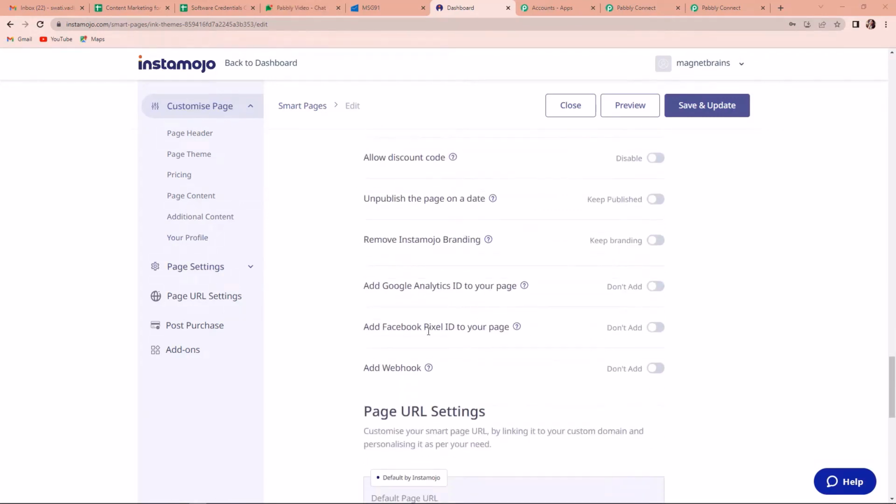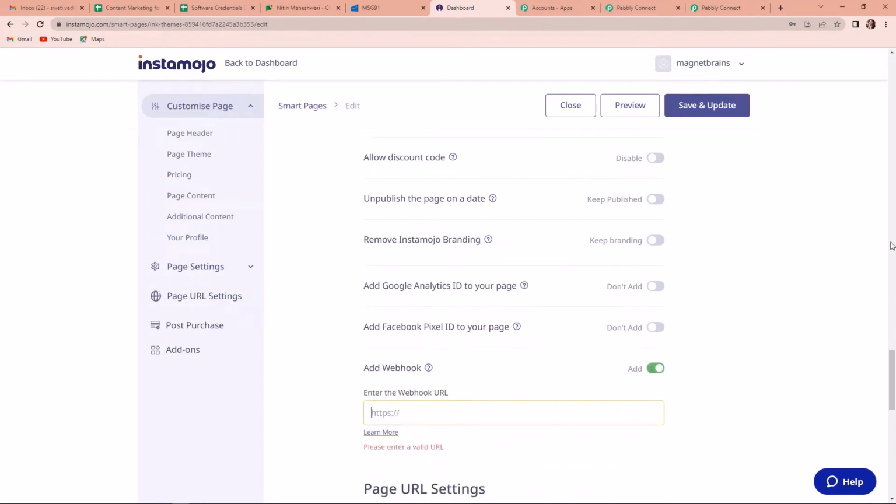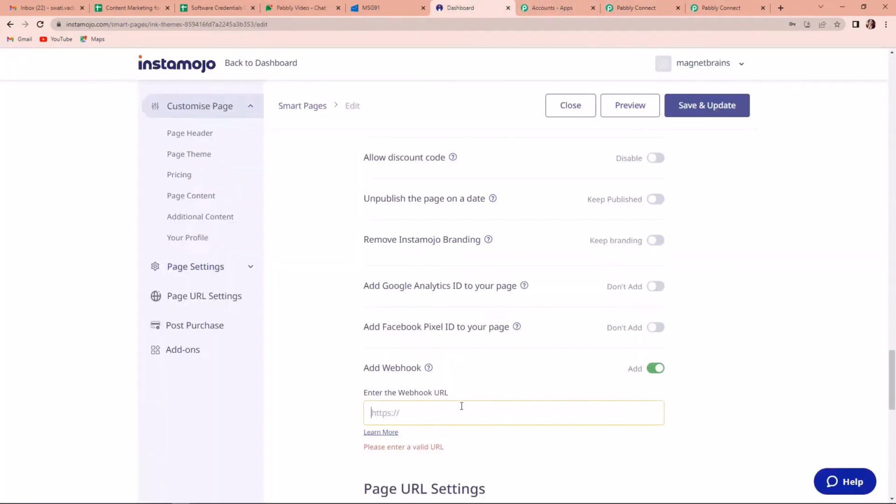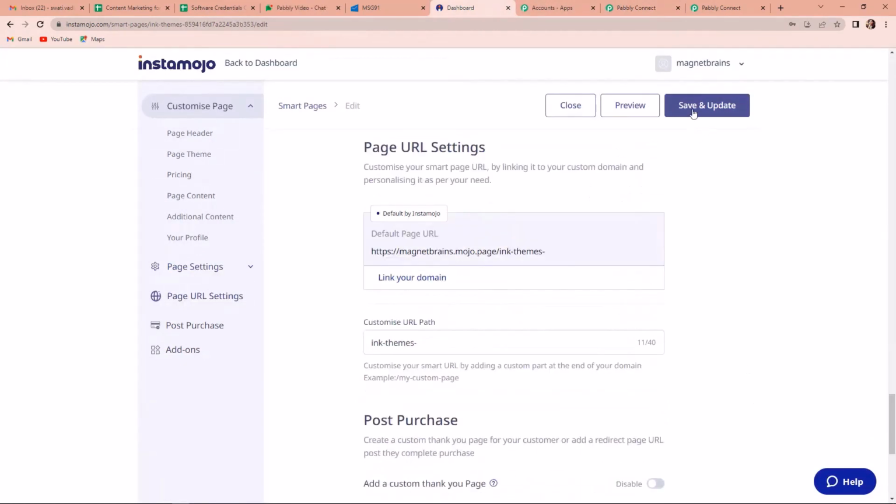So as we scroll down, here you can see add webhook. To create this connection, I'm going to click on this. Now let us go back to our Pabbly Connect page and copy the URL. So I'm going to go here, copy this URL, come back to Instamojo and paste it here to set up this connection. I'm going to go up and click on save and update.